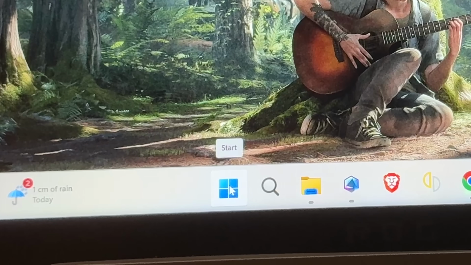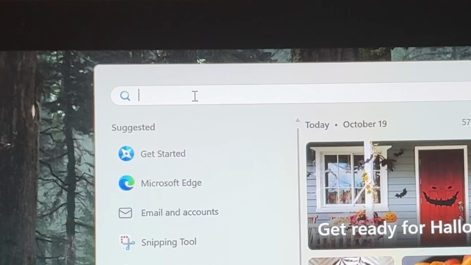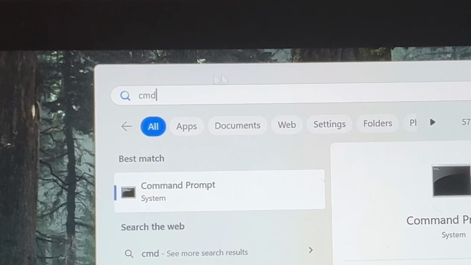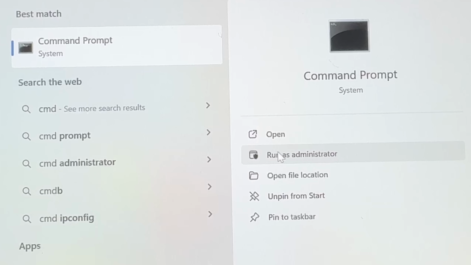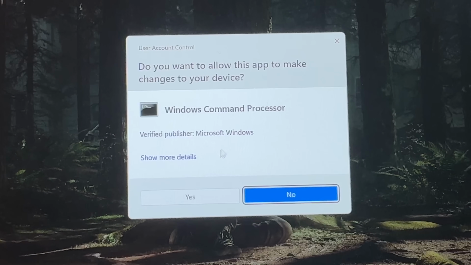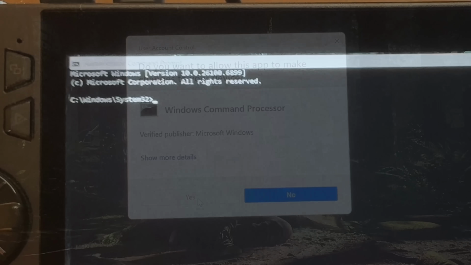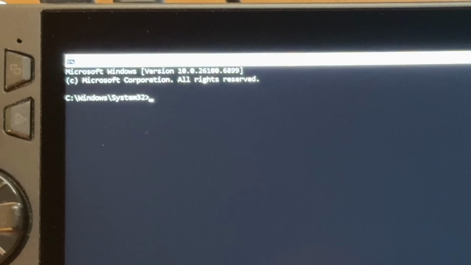Now hit the start menu button. At the top in search, type CMD, which shows this command prompt area. And this is very important, we need to select this run as administrator option. As I say, it is crucial that we click this run as administrator option right here. We'll get a Windows command processor pop-up, so just hit yes. And we're here in this command prompt.